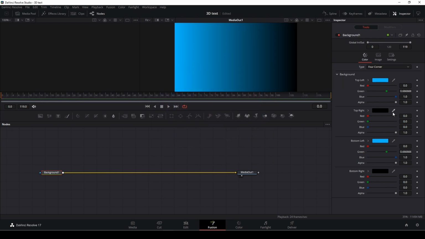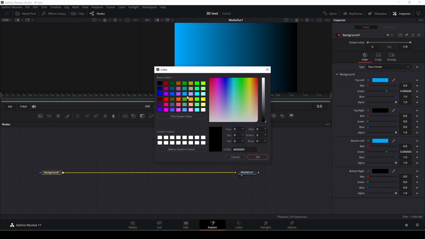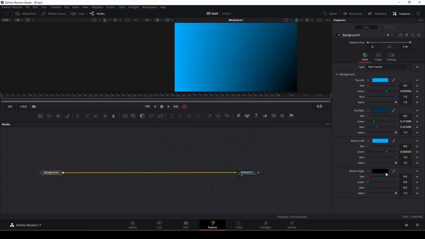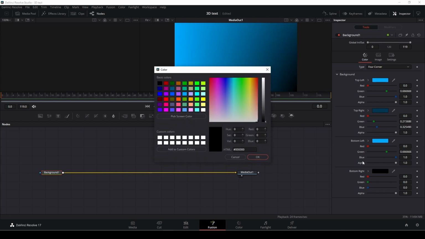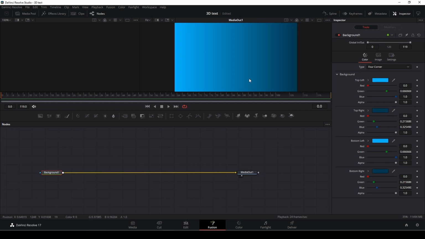Okay. And then we're going to take the top right, and let's take the same color, but let's just make it darker, something like that. And for the last, I'm going to select that color, and I'm going to pick the screen color. I'm going to take the darker blue, like that. So now we have this contrasty thing here. So that is the background set.